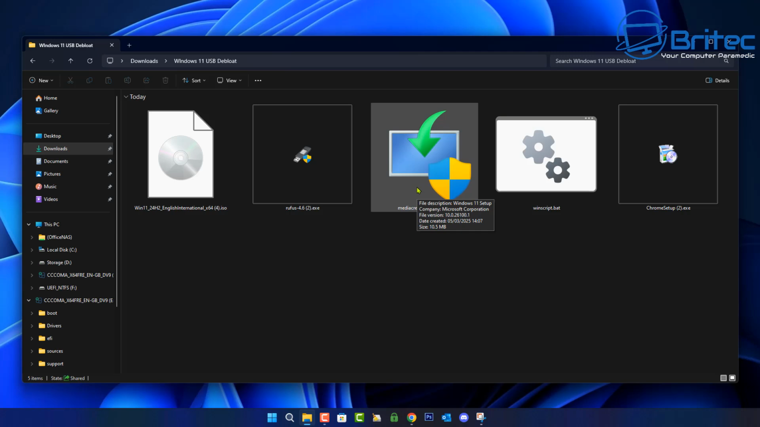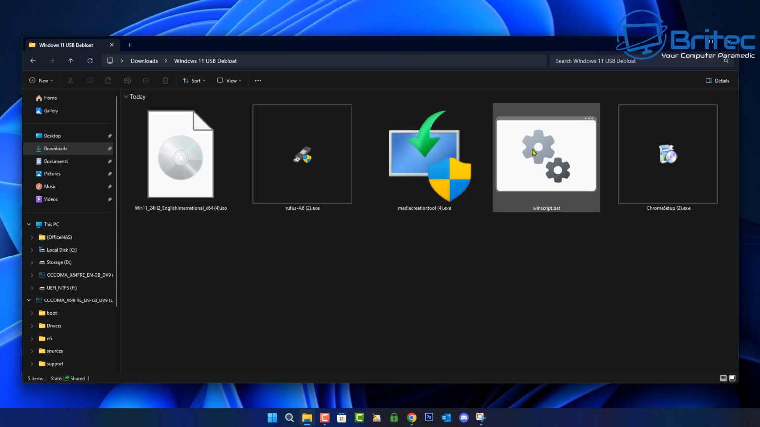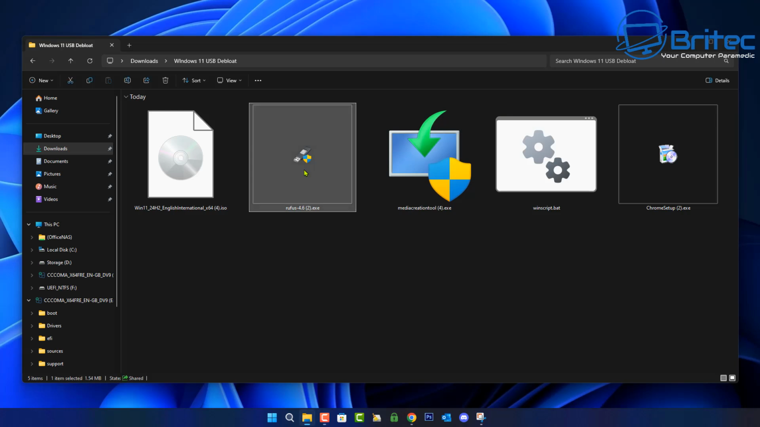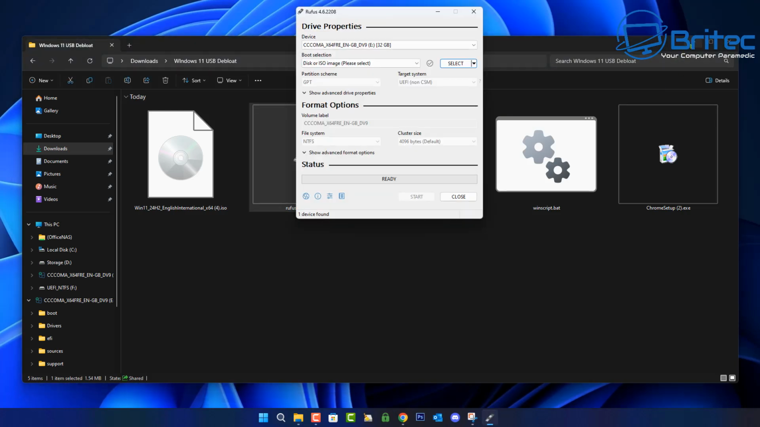So I've got everything in a folder here on my desktop. The script and batch folder I've downloaded, the Google Chrome. You've got the media creation tool. If you want to use that method, you can. I've downloaded that to show you here, but I'm going to go ahead and use Rufus. I've already downloaded that, and I've got a fresh copy of Windows 11. So let's start Rufus up here.